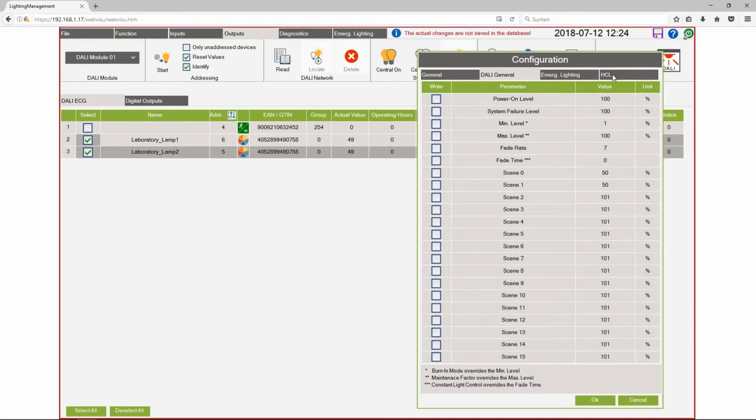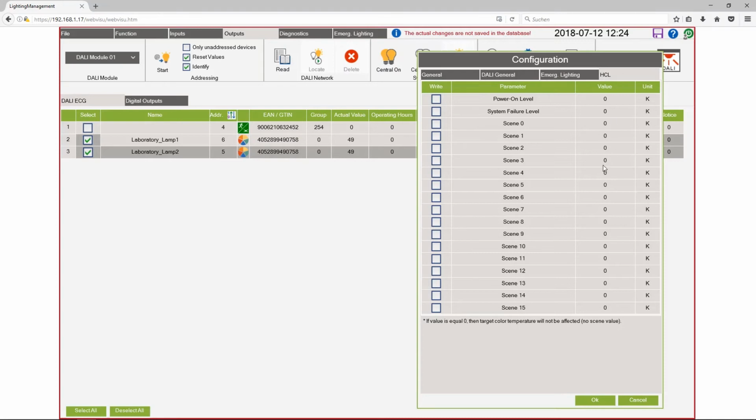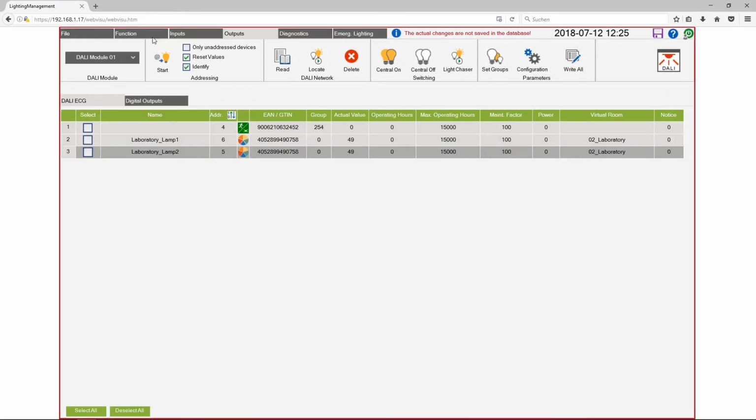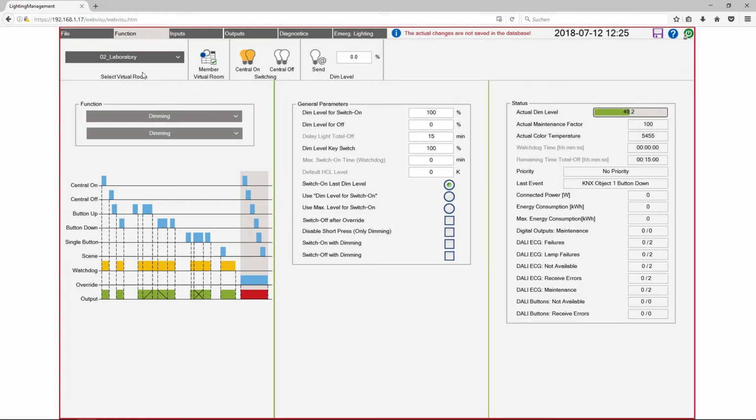And in the tab HCL I want to configure the color temperature. For the first scene I use 3000 Kelvin, it's a very warm light, and 5000 Kelvin for the second one, it's a little bit colder. Okay. Now I change to function, and you see the laboratory with the function dimming. And the HCL curve is active when the light is on, so I switch on the light, and you see here the actual color temperature.